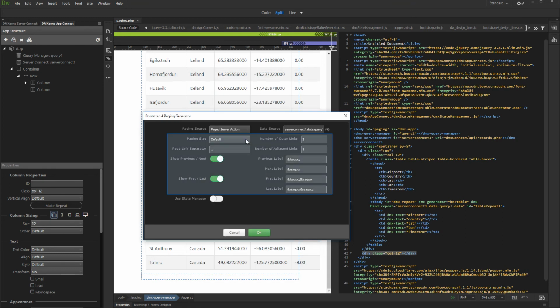Set up the appearance options, such as paging button size, number of outer and adjacent links, show or hide previous and next buttons. Enable the State Manager option and select the Query Manager, which we created earlier. Then, select the query parameter, which we named offset, in the Offset Parameter dropdown. Click OK, and you are done.